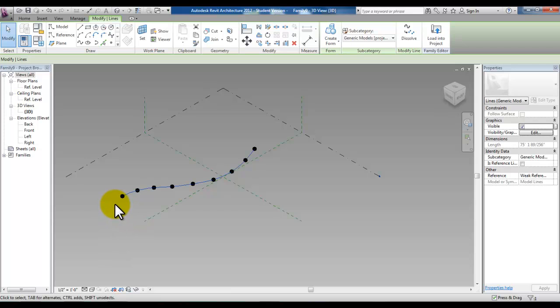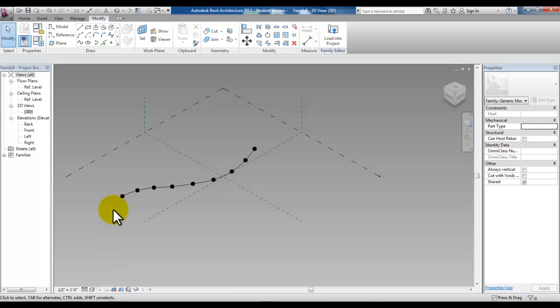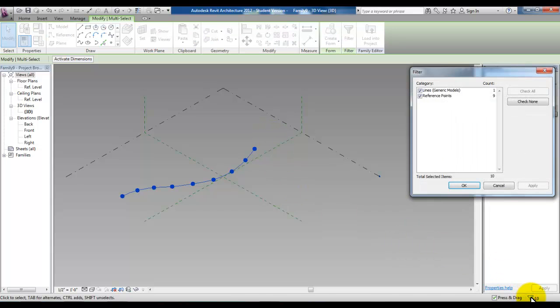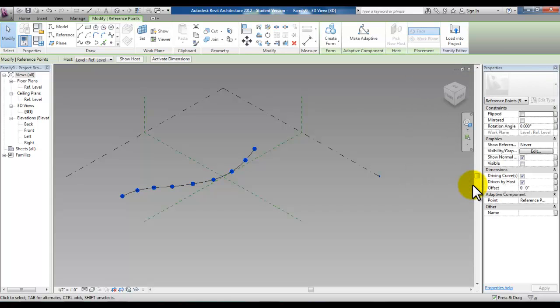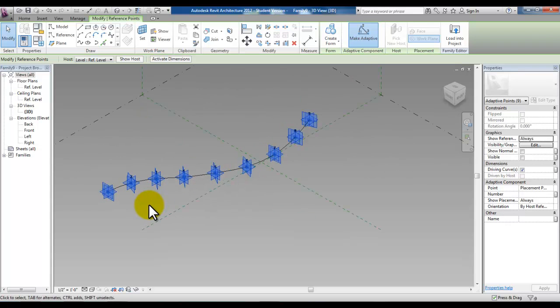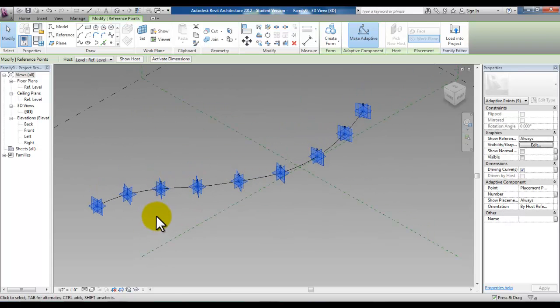And then we're going to select the points so that we can make them adaptive. In order to select just the points, we can select the whole thing and then pick the little filter icon here at the bottom right and take the check mark out of line so that we just have our reference points. Pick OK. And now that we just have the points selected, we can pick make adaptive. And you can see already that your points are adaptive points.